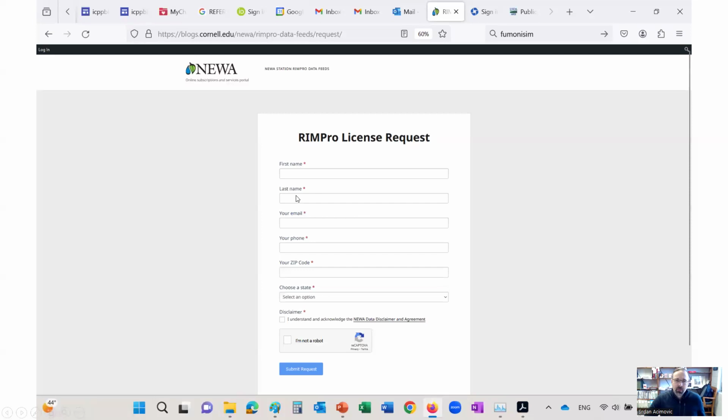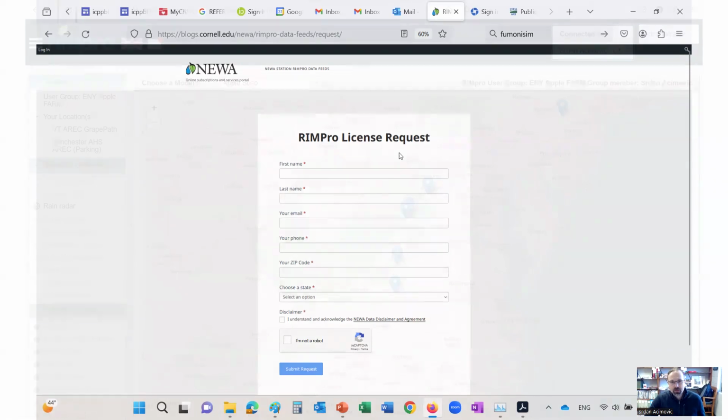And then you put your name, your email, phone number, and your zip code, and then you choose a state. When you click submit request, Dan Olmsted from NUA at Cornell is going to get a request to allow this data to flow from your station to the RIMpro. It's going to take him about 3 to 7 days to get you a data link in your email that is necessary for RIMpro to actually function.